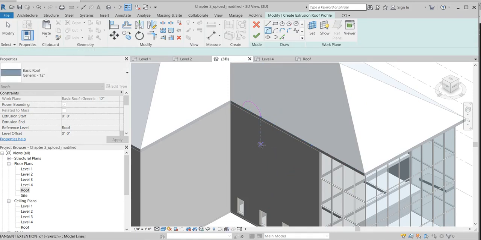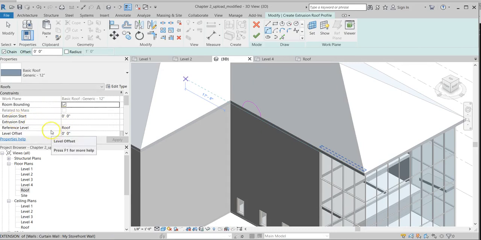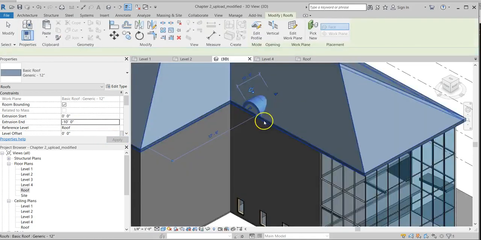I can hit escape and you can check the properties. So I can control the start and end of the extrusion from properties. Let's change the extrusion end to negative 10 so we make sure that it actually extends and creates an opening. Right, check it. So that is the extrusion I have created.